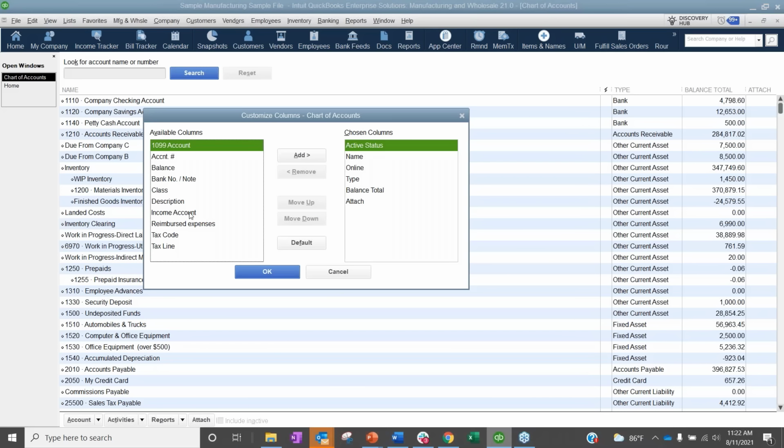I don't know why you'd want to show income account, but that's there. If it's reimbursed expenses, and tax code and tax line. So just a couple more columns that you can add in here. Again, most of the information is immaterial. Maybe 1099 account is important, right, to see in this view.